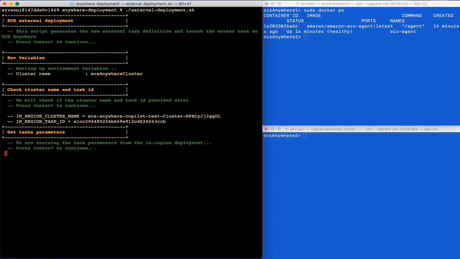So everything about the task remains the same. It's the same task that I have running in my cloud as the ECS Fargate. So what I'm going to do is grab all the task definition, service definition, and everything, and I'm just going to change the external type. And I've essentially automated that here.